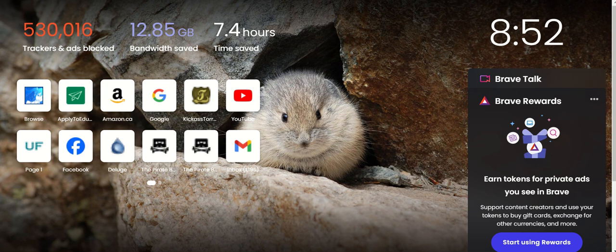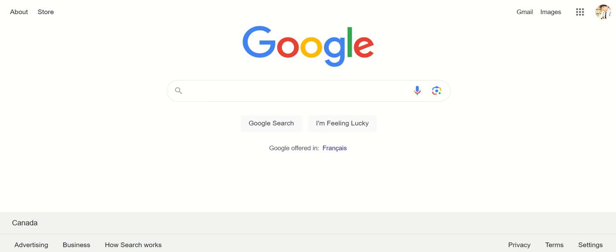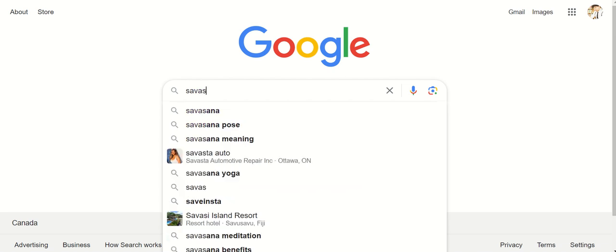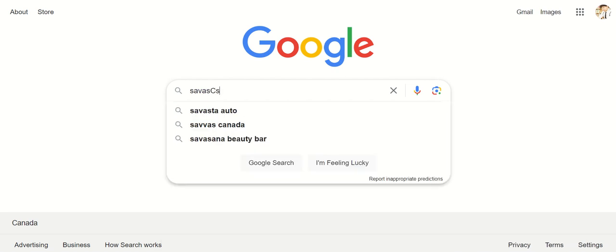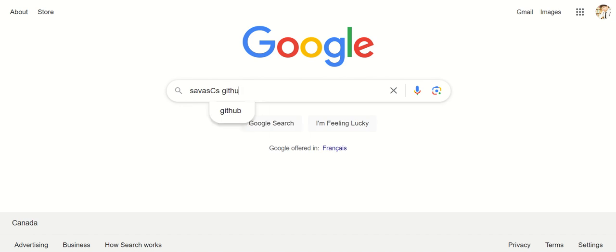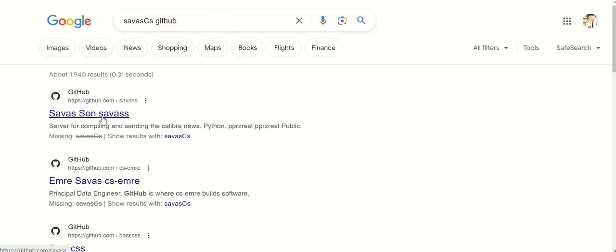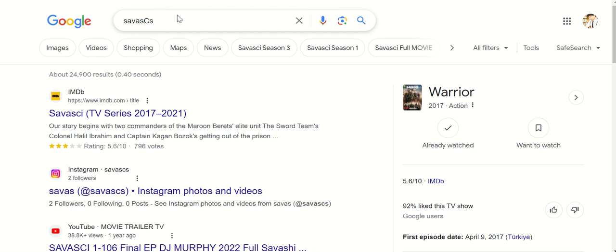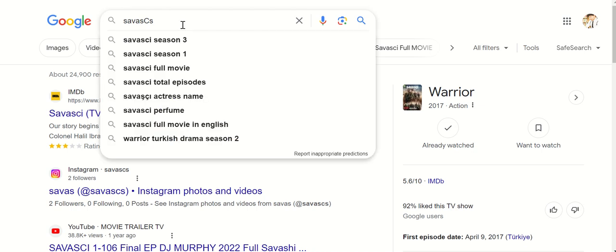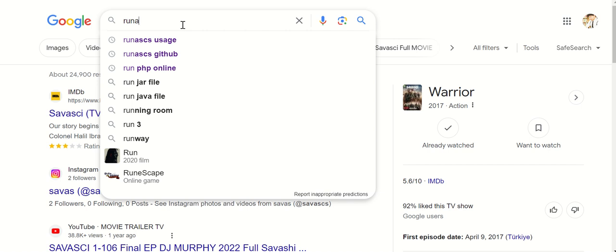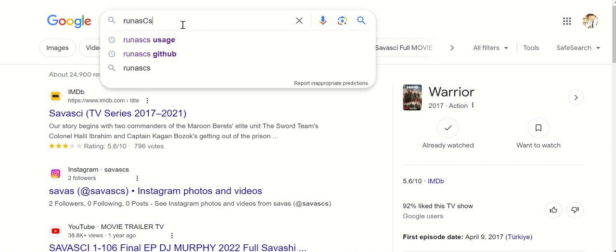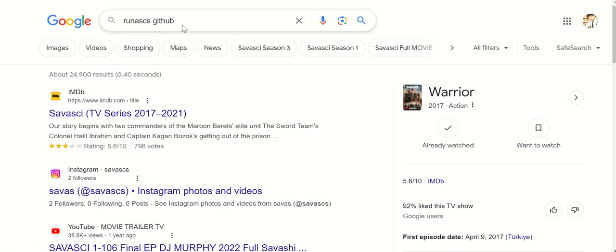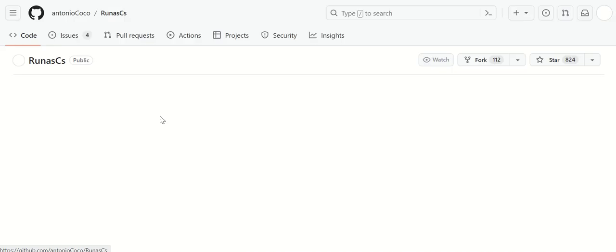So most Windows computers have a runas exe file, or you can just download it off online. So if you go here, type in Google again, and I think the one that's most reliable is RunasCs. So RunasCs, and then type in GitHub. And over here you can download it.